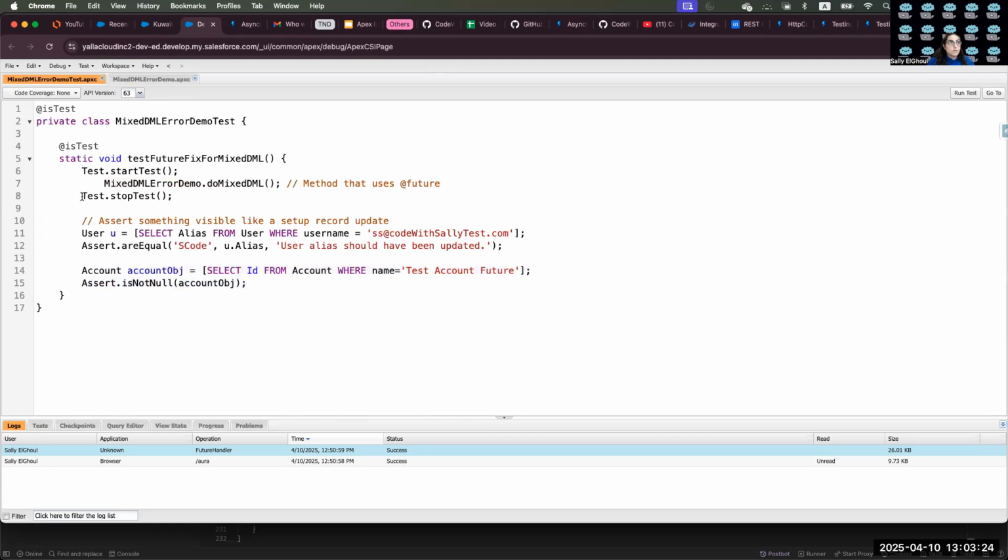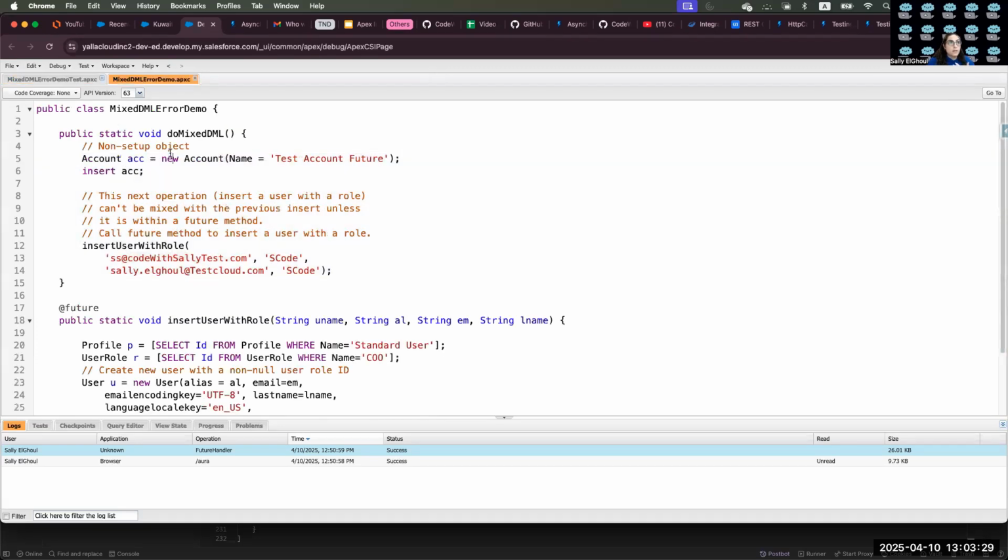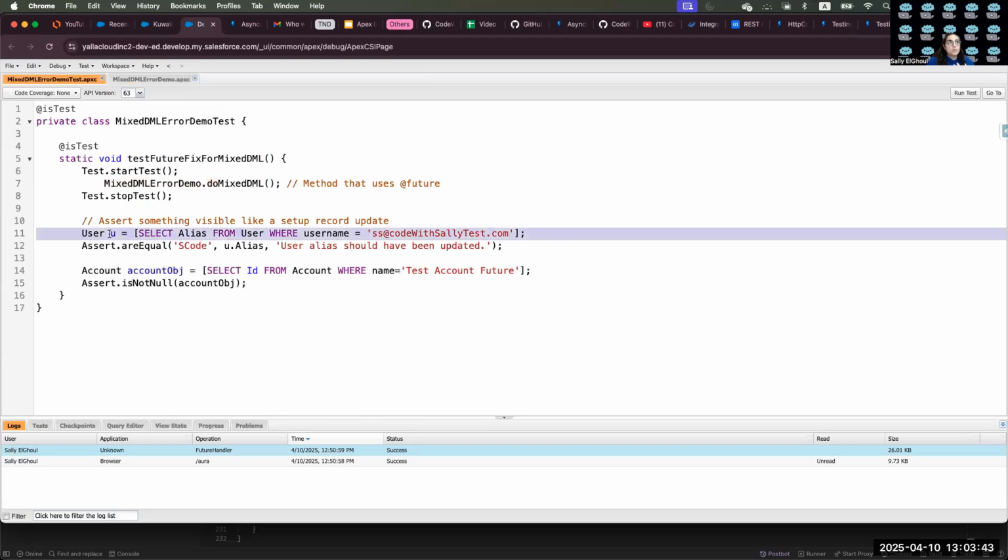So without the start and the stop, that means I don't know when I will do mixed DML. It will go create the account, but it will put this in the future queue, where whenever the resources are available, it will be executed. So I cannot guarantee, when I go and try to select this user, that the user got created to be able to do the assert. So we have to add the start and the stop to say, okay, within those, do this. And if there is any asynchronous apex, make sure it's done so I can do my assert statements.